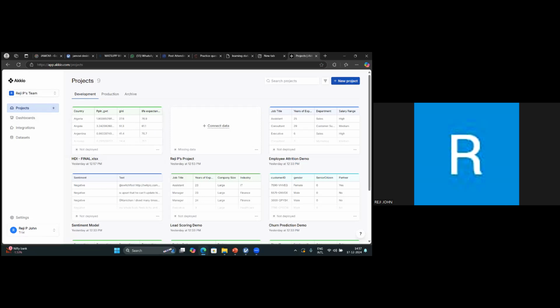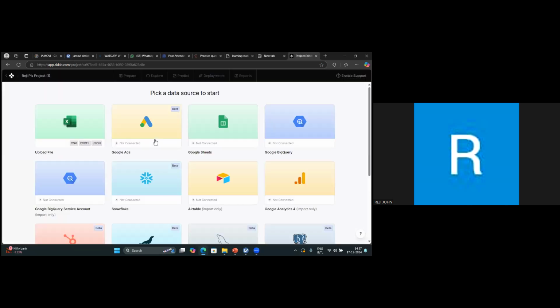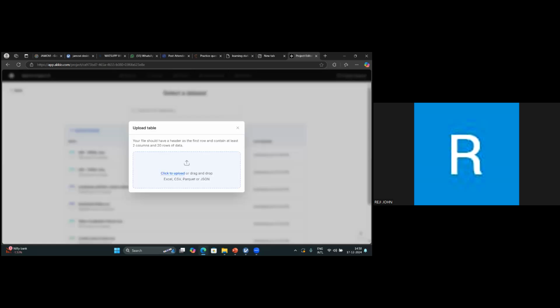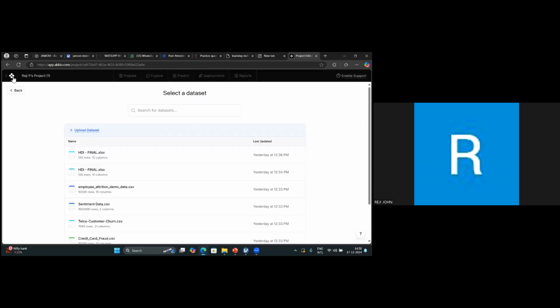To upload, you have to click here, New Project. Just click on New Project, and then you can upload a file. Click on upload a file, an Excel sheet, whatever. Ours is in Excel. Just upload the dataset, and you can actually upload the file.